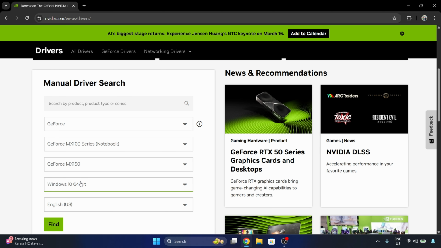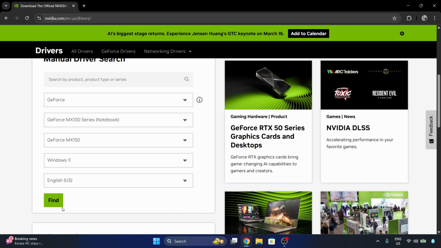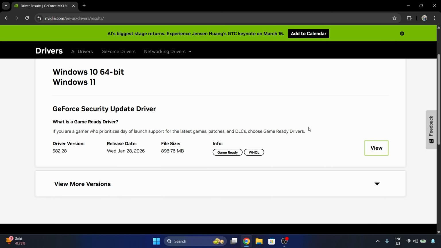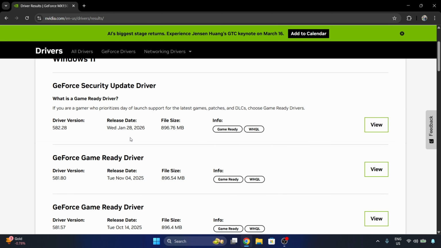Select your Windows version. For this click here. After this click here and select Windows version. For example Windows 11. Now click on find. So now this is the driver. Click on view. So now you will see all the drivers.